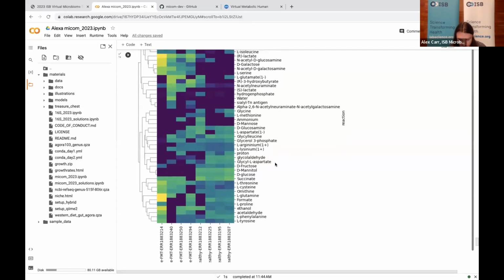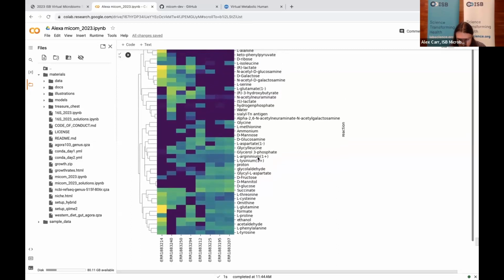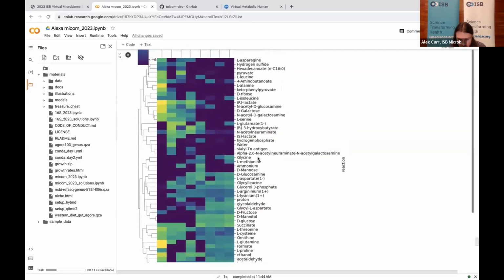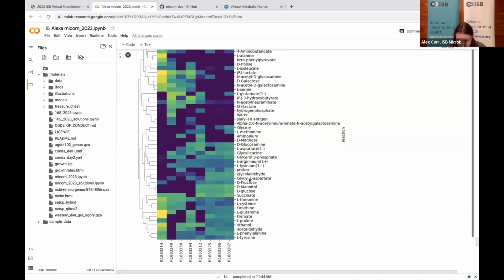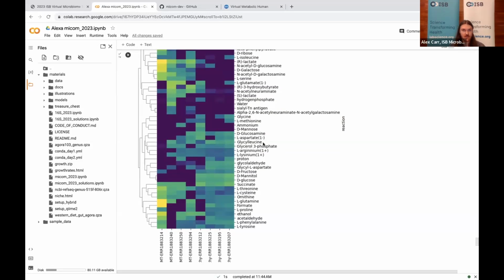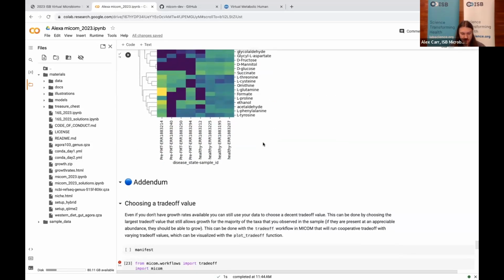And I believe the other one we were looking at was glycolate. Let's see. That one, I might be just missing it, but I do not see it here. So it might not be something that C. diff cares about. Anyways, this is just one way that we can use this analysis of community and individual fluxes to deconvolute what might be happening in these communities.